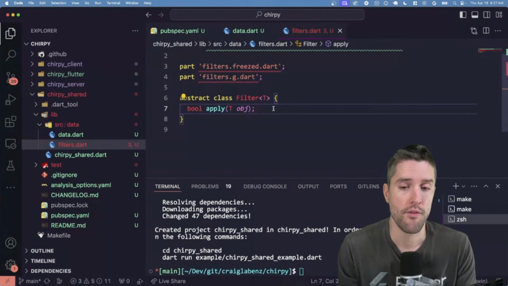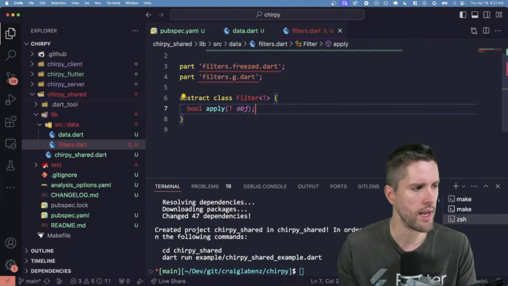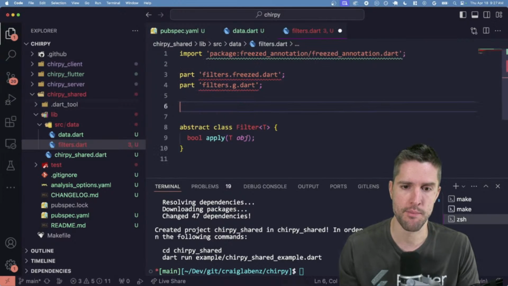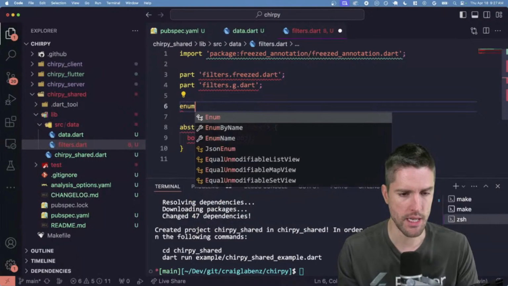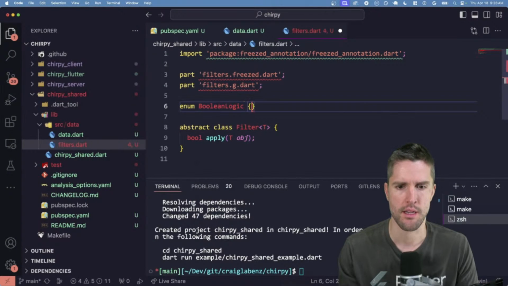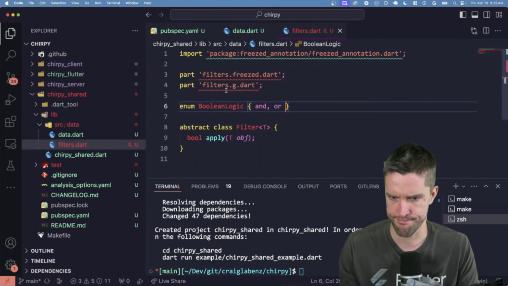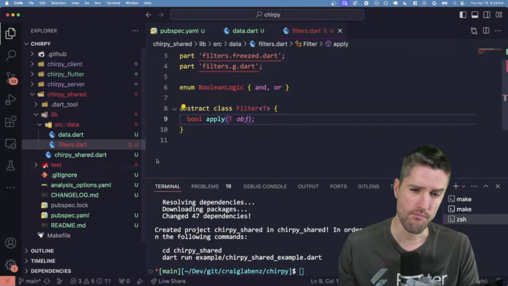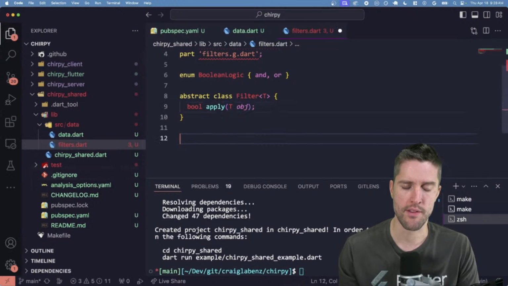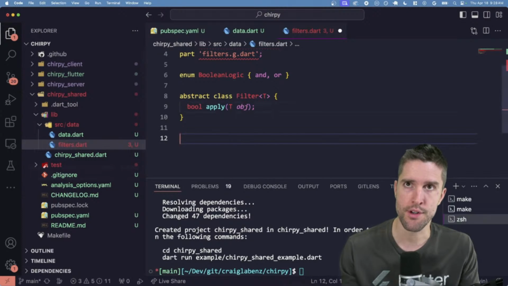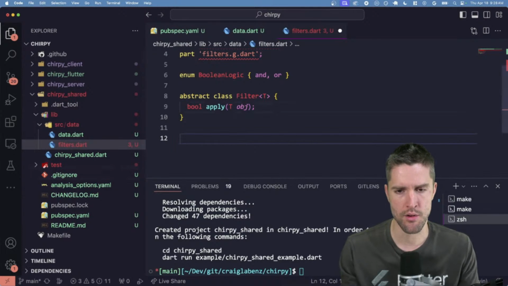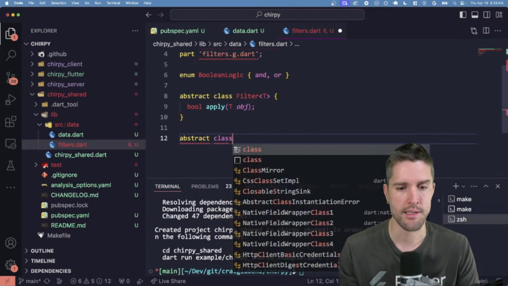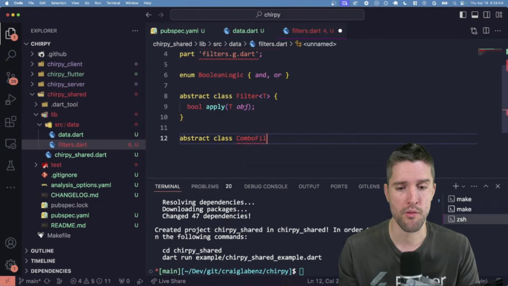All right, so filtering, it's going to do this. What else is it going to do? Oh, yeah, I need to have a concept of and versus or. So let's have an enum for Boolean logic, and it'll be and, or. All right. So now I think I want to have this idea of a combination filter that applies and/or logic to a list of child filters. So I have another abstract class, I think it'll be abstract, called combo filter.